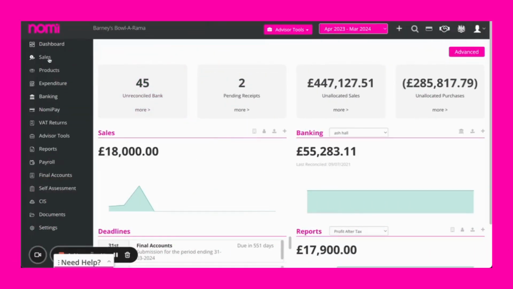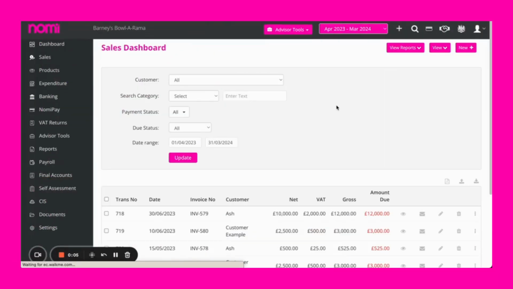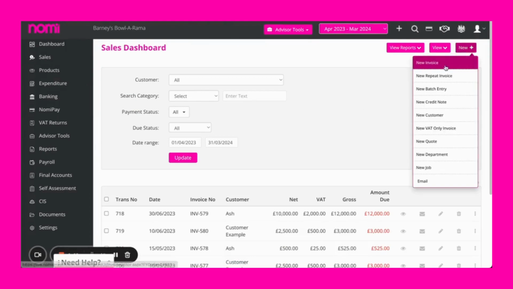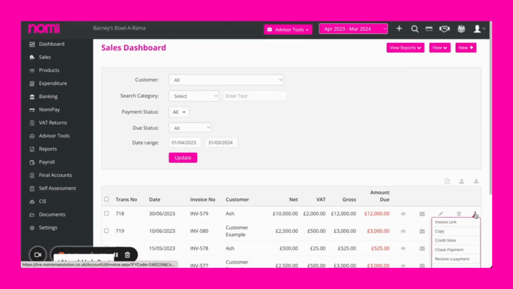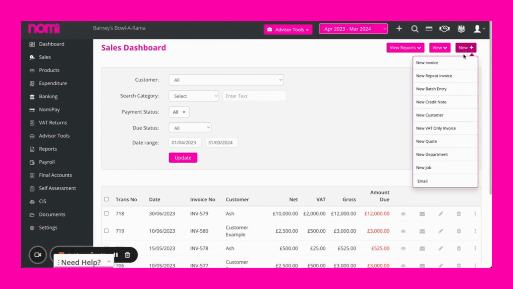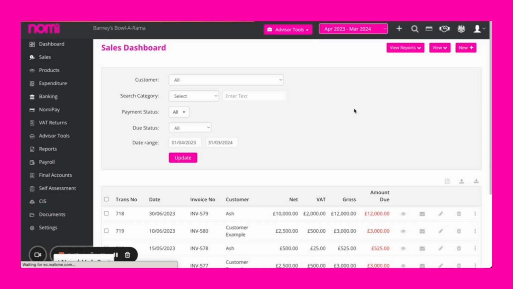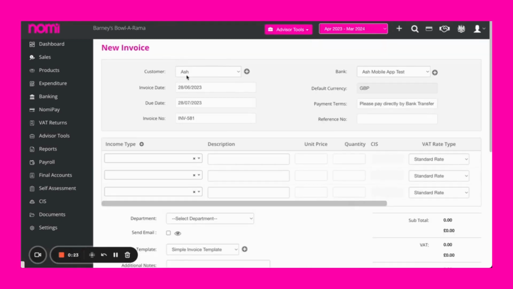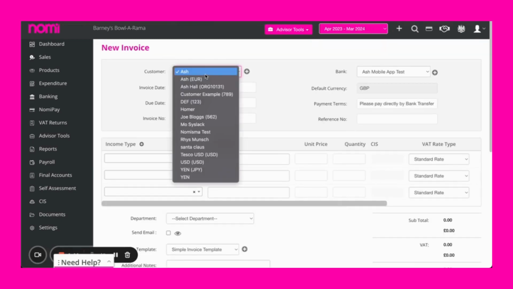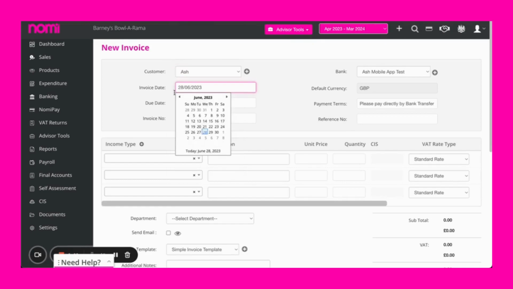Select Sales on the left menu. You can then either create a new invoice or copy an existing invoice. Today we'll create a new one. You'll then need to enter your fields such as customer, invoice date, invoice due date, bank account, and others.